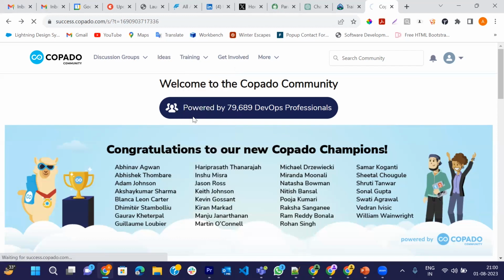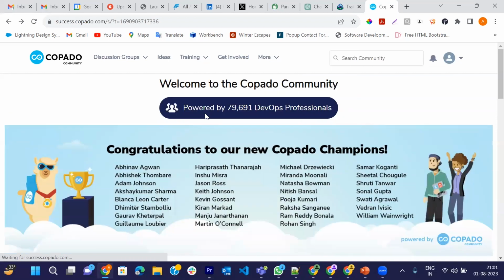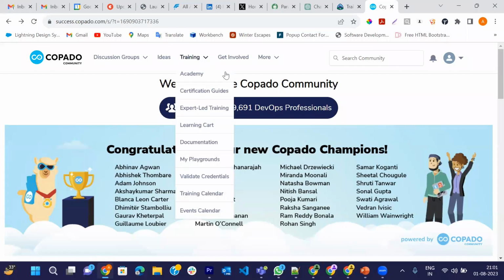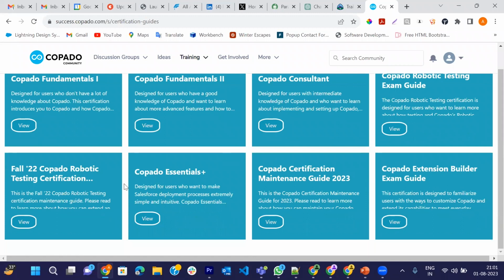Copado has one best thing: when you attend any event, you will definitely get a voucher. I will also share one voucher with you, don't worry. Now just click on certification guidance. Here are all the certifications for Copado: Copado Fundamental 1 and 2, Copado Consultant, robotics testing, exam guidance, and the Copado robotics testing certification. These are the certifications for Copado.